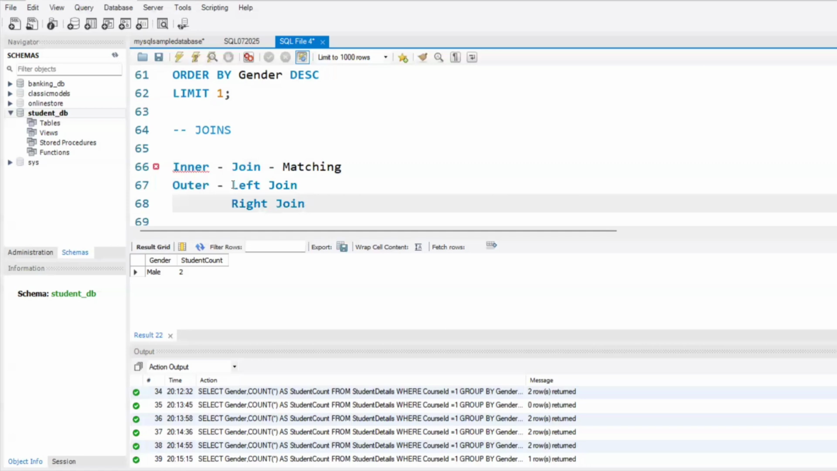When it comes to outer joins, there are two types of joins called left join and right join. Left join is used to fetch all the matching records plus unmatched records from the left-hand table. Matching records are common in all the joins. Similarly, right join will fetch all the matching records plus unmatched records from the right-hand table.